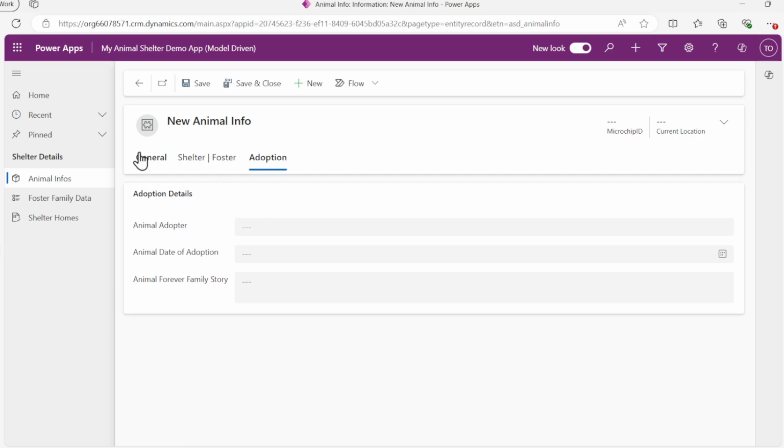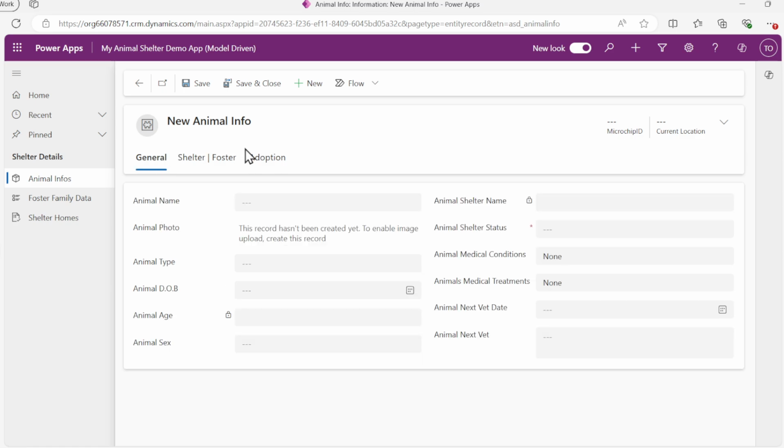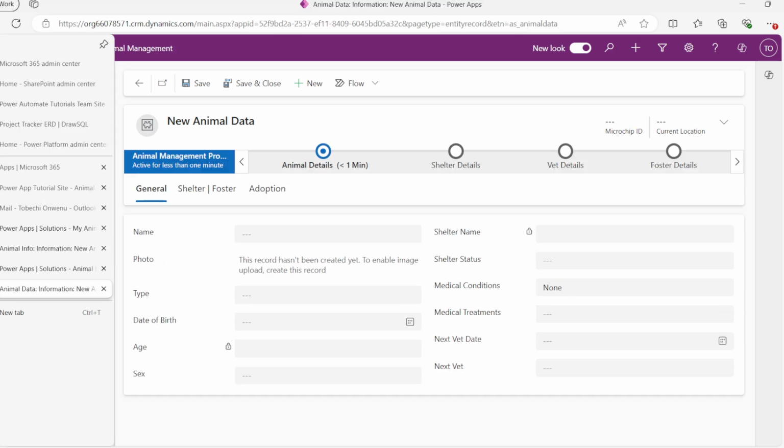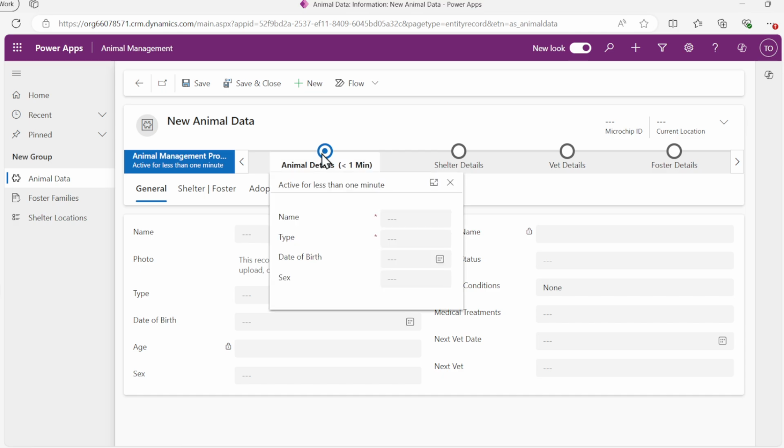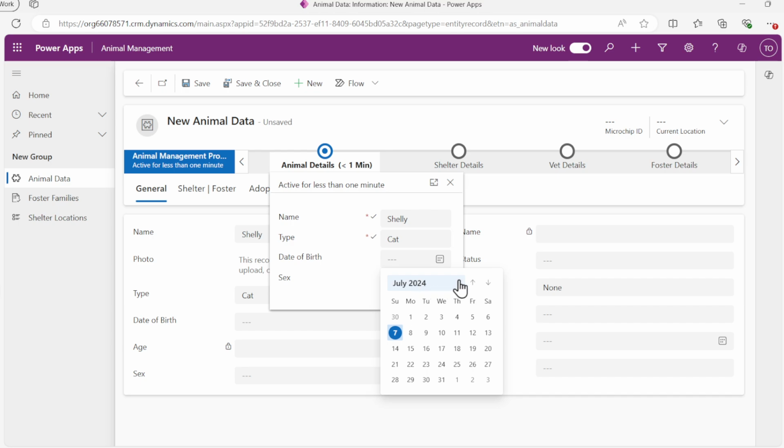And they're confused. Where is the microchip ID? Well, guess what? All you have to do is tell them, oh yeah, follow the business process flow. Make sure that you fill the form. So he or she will come in here and put in a name. Let's say Shelly is going to be the name, and the type is going to be a cat, and then they can pick a date of birth.